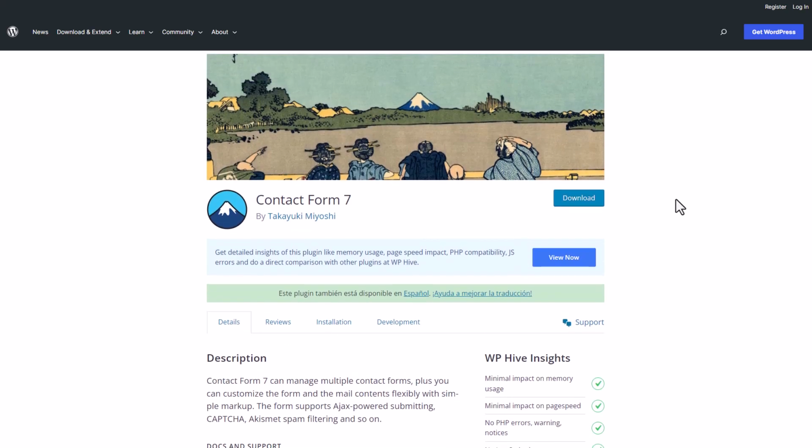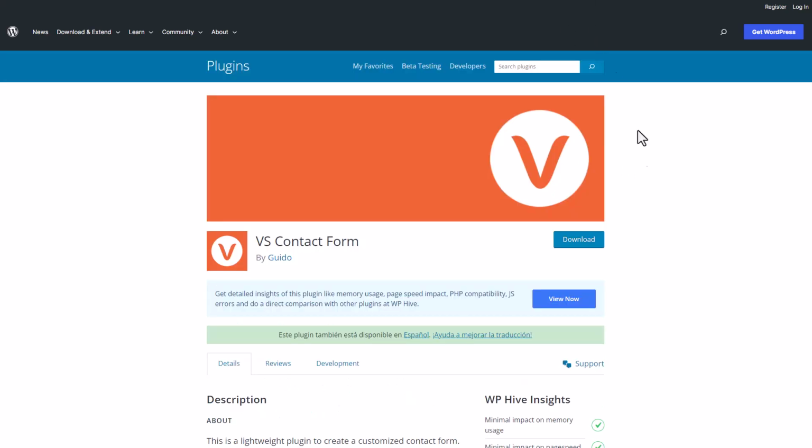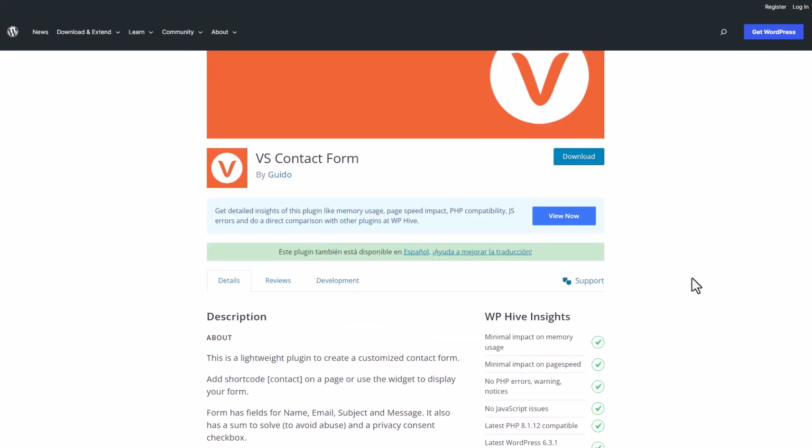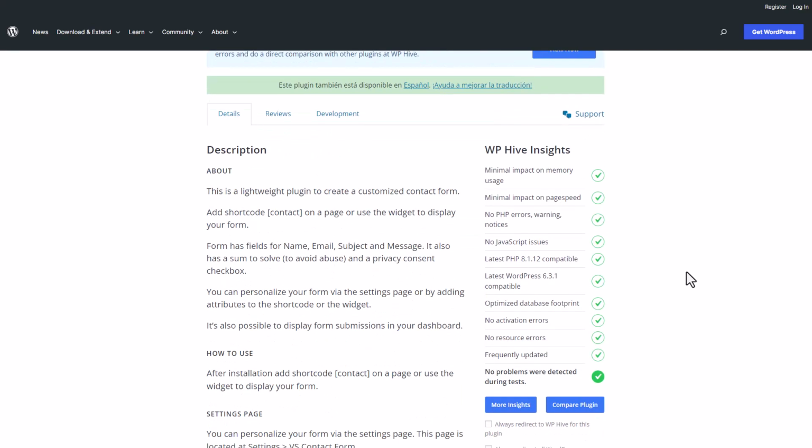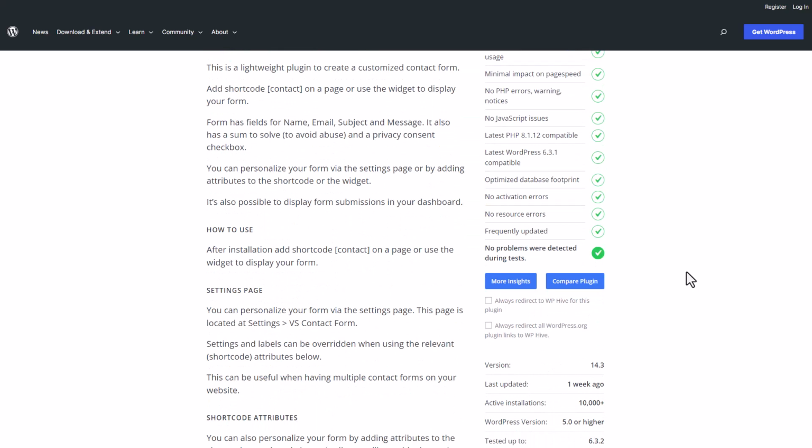I still think we could go more lightweight than Contact Form 7, depending on the features that you need. If you just need something simple, you can always keep looking. There's a plugin like this VS Contact Form that scores very well, and it may perform lighter for you as well.